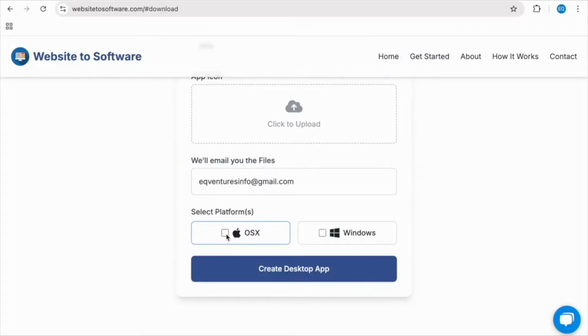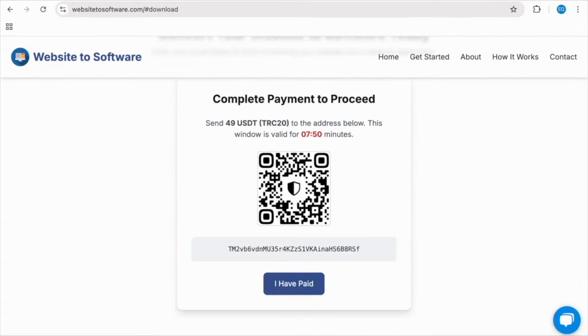Now I select the platform. You can choose Mac OS, Windows, or both. I click on Create Desktop App to continue.